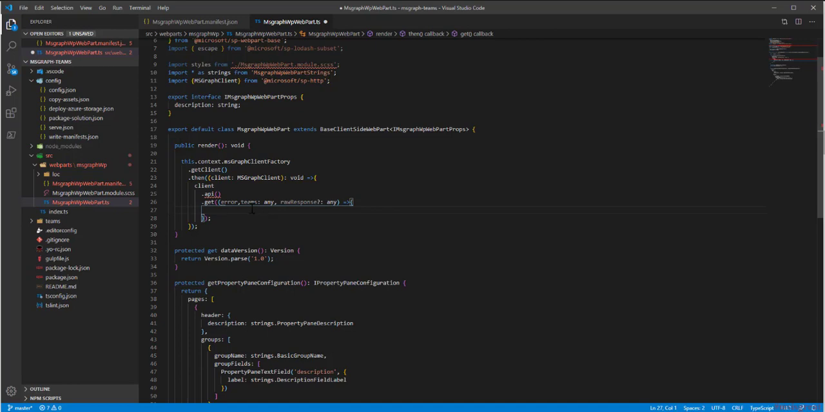Okay, so this is again a TypeScript format. Any is the type. Right now I don't know the type of the object returned, so I just specify it as any, and the raw response I'm getting as any type. It can be null as well.